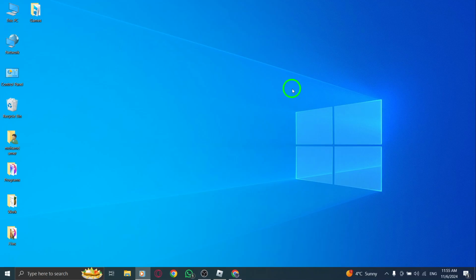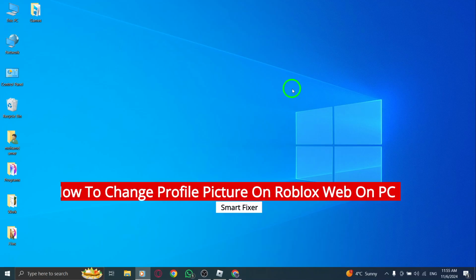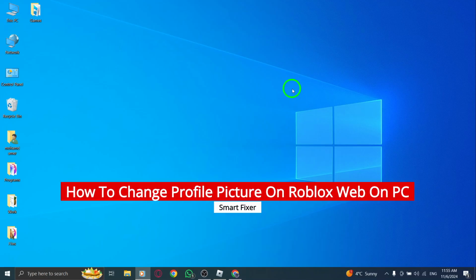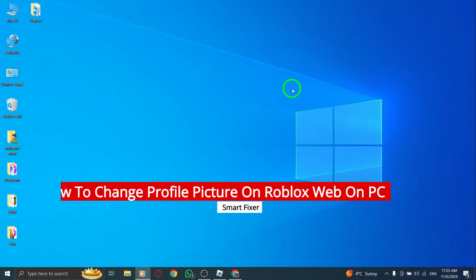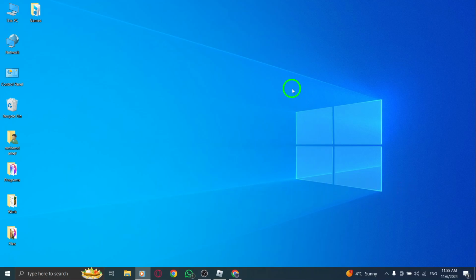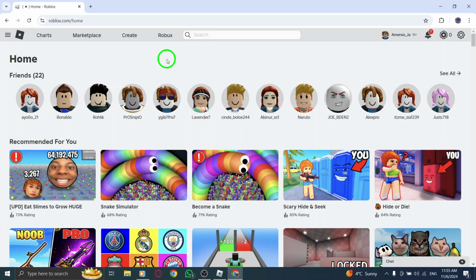Welcome. In today's video, we're diving into the exciting world of Roblox, specifically focusing on how to change your profile picture on the Roblox Web platform using a PC. With a recent update, making these changes has become simple and straightforward. So let's get started. First, the very first thing you'll need to do is open Roblox on your PC.